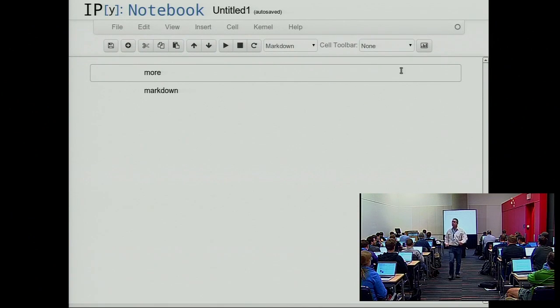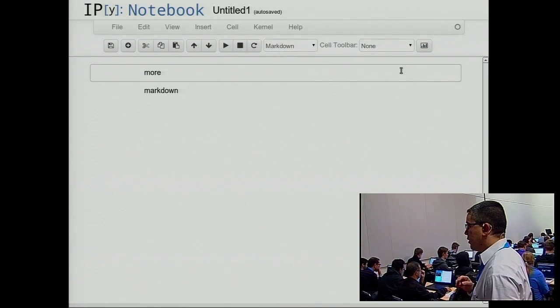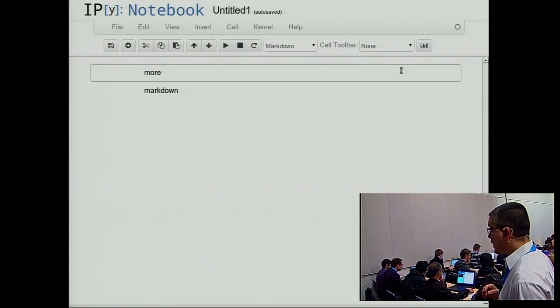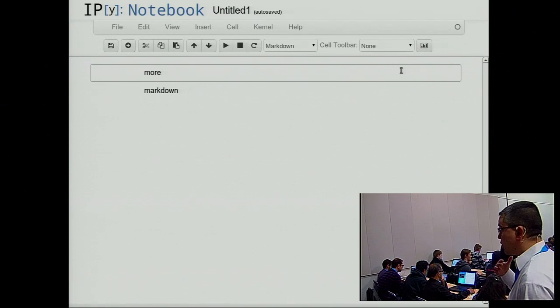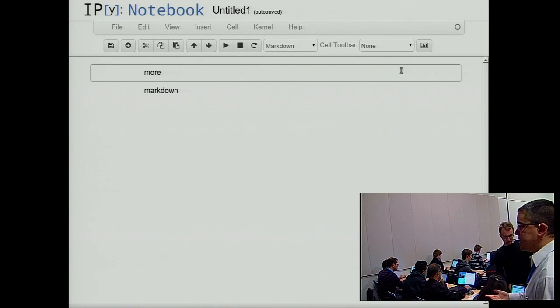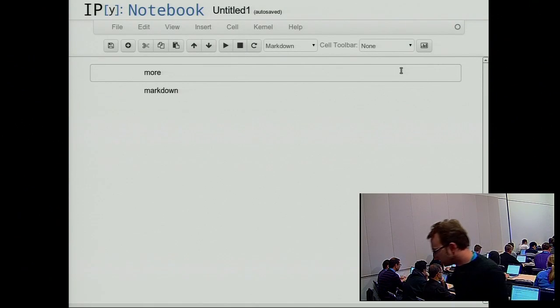Yes, question. You said that the IPython notebooks are JSON. Is there a schema for that somewhere? There's better than a schema. We have a formal API. You can use our API, and that way you're not operating on raw JSON. You're saying new notebook, new cell, new section, new subsection. And so we provide a Python API for that. Okay, cool.